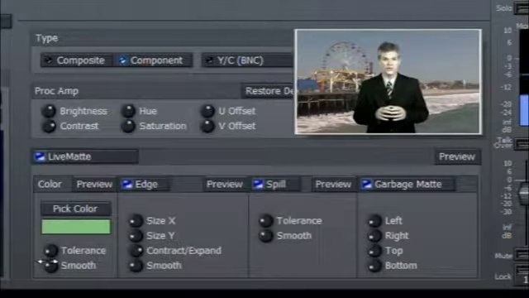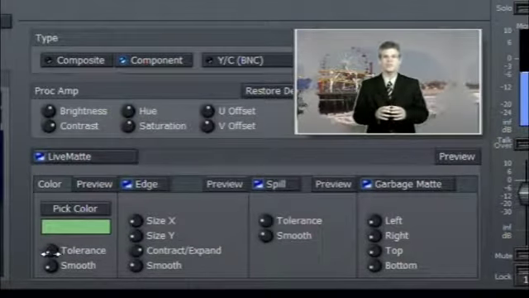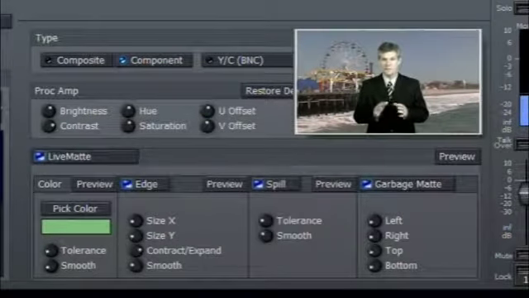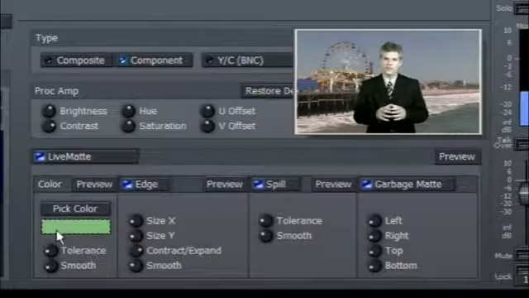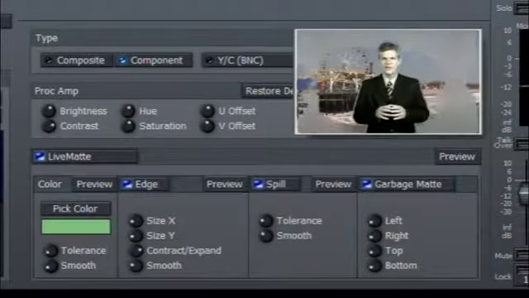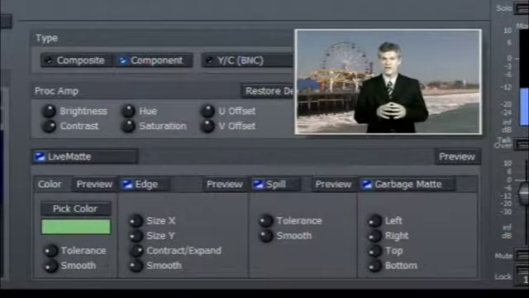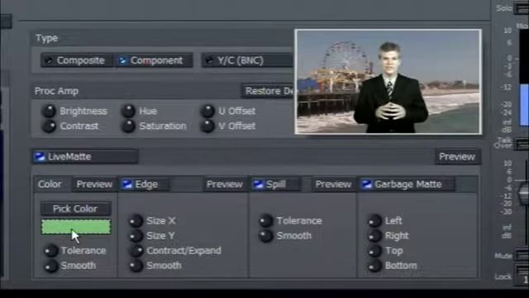Now, we've got tolerance and smoothing controls. I'm going to go ahead and left-click and drag them all the way down to nil. And now we can start to bring them up, and we can get rid of all of the green. We're basically broadening the range of green that we're keying out by taking that up. Of course, the higher up we go, the more we're going to key out until we eventually key it all out. So you want to just get it to where we've got a nice key on him. We've got the background removed.